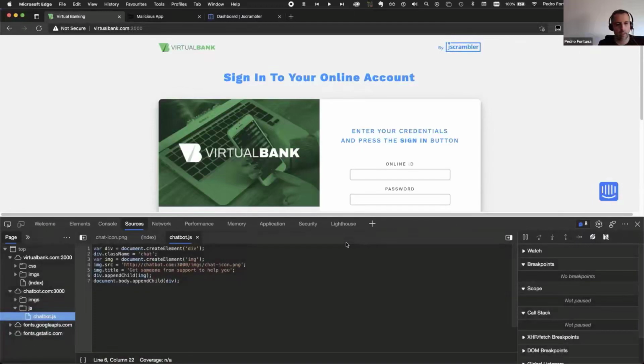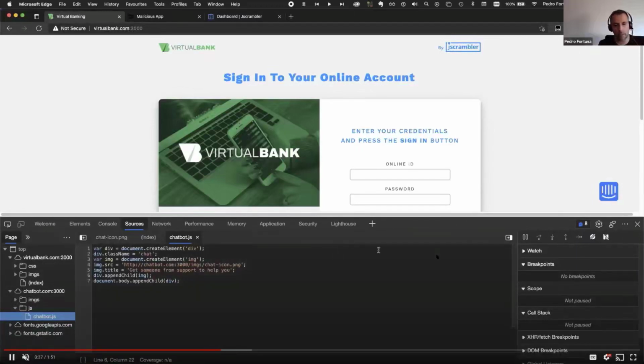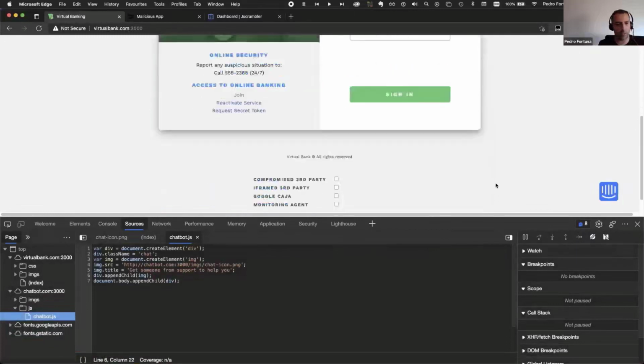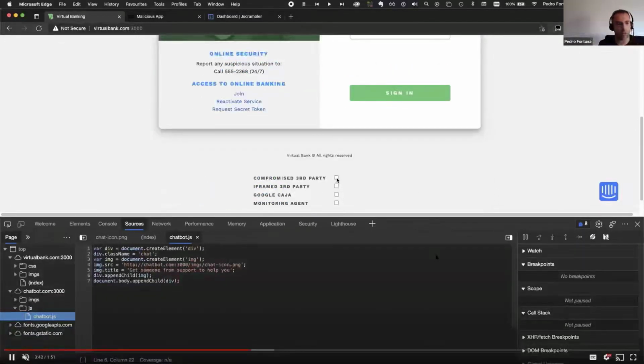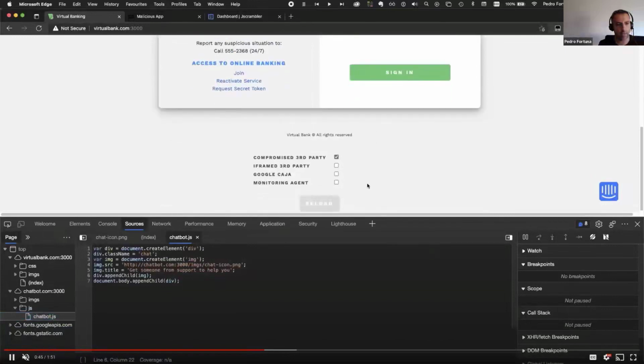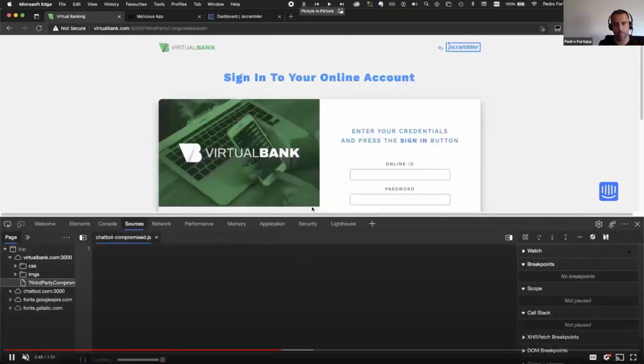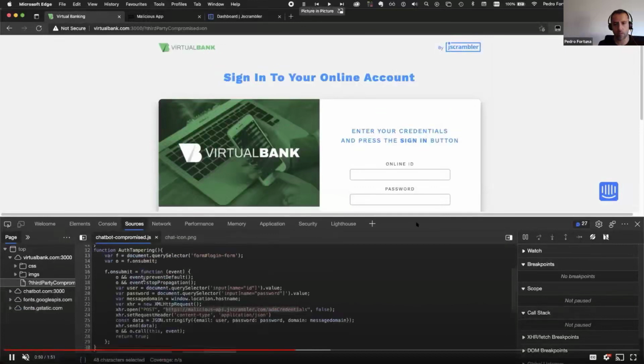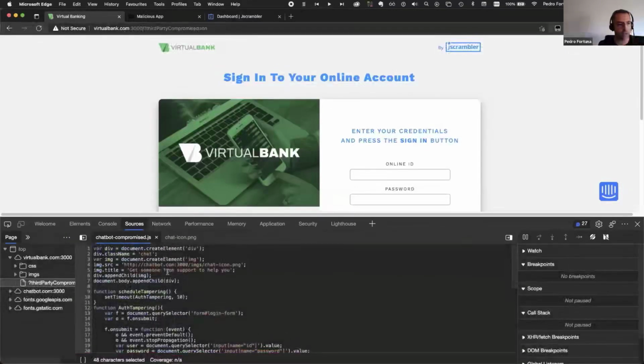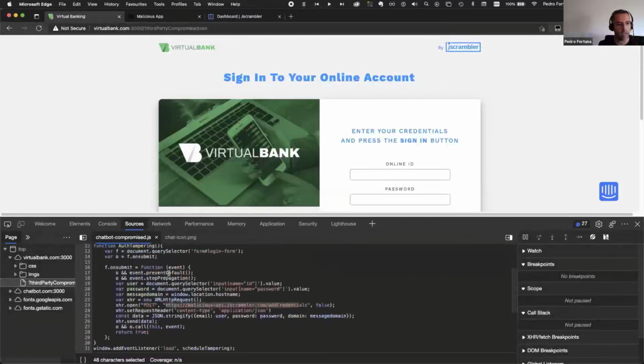And next, I'll be replacing this script by the malicious version of this script, which represents the compromised version of the script. This is the compromised version. So it is overriding the onSubmit event handler with the malicious version, which is collecting the username and password from the form and XHRing it to a malicious domain, in this case, malicious-api.jscramble.com.